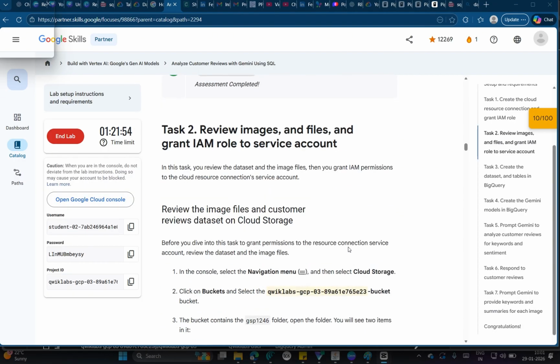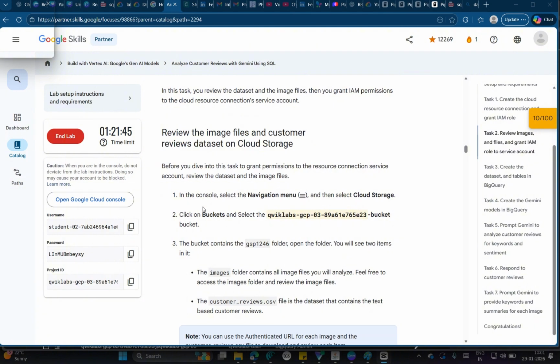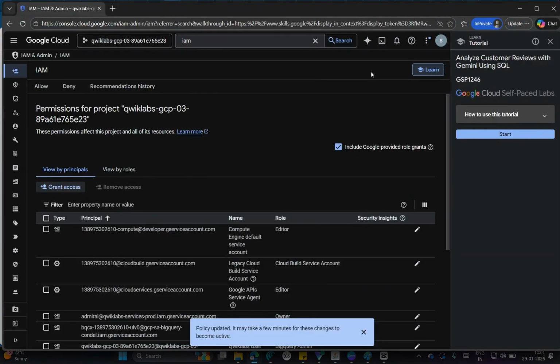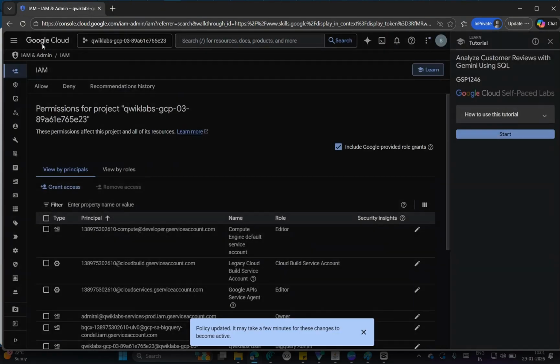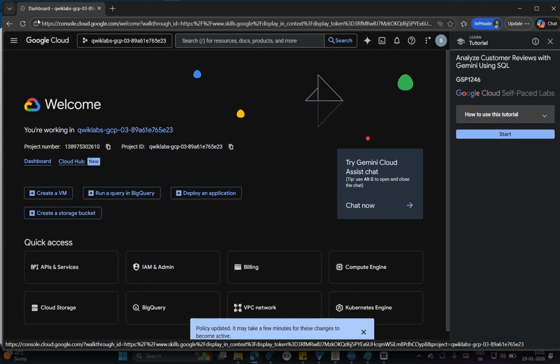Now let's see grant storage permissions, review images and files, and grant IAM role to the service account. Now what to do? Again go to the cloud console. You can just directly click on Google Cloud.